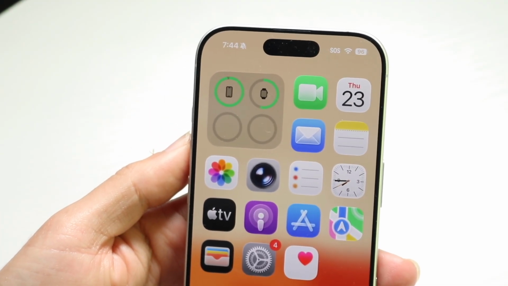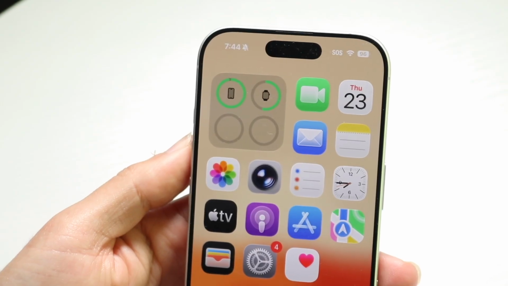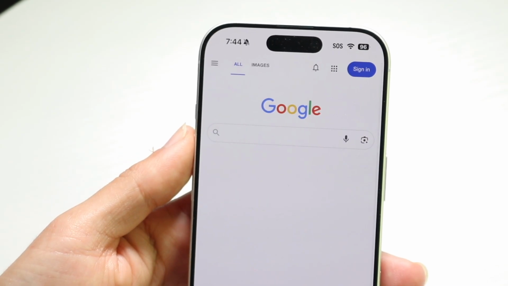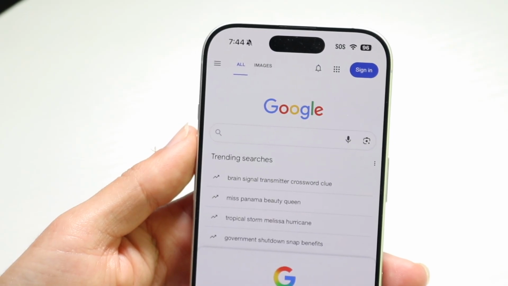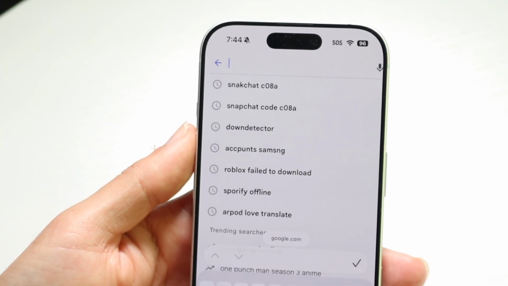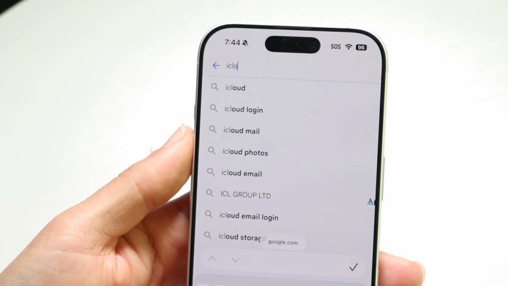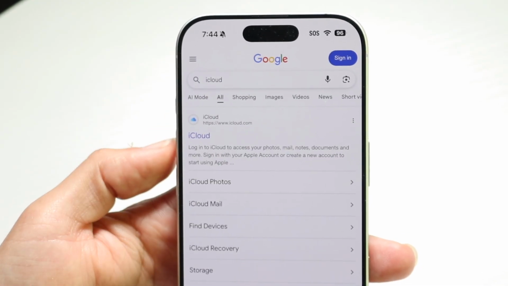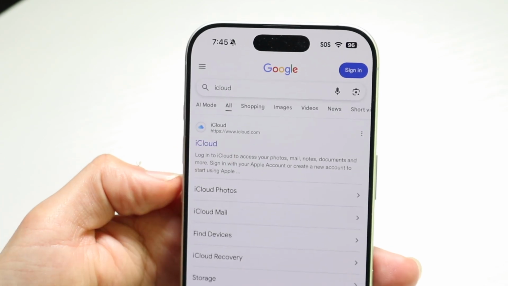So to get started, what you're first going to want to do is go ahead and make your way over into your internet browser of choice. Now, when you're on your internet browser, you want to go ahead and type in iCloud. So just like this, you can just type in iCloud right on Google. And you want to go to iCloud.com.